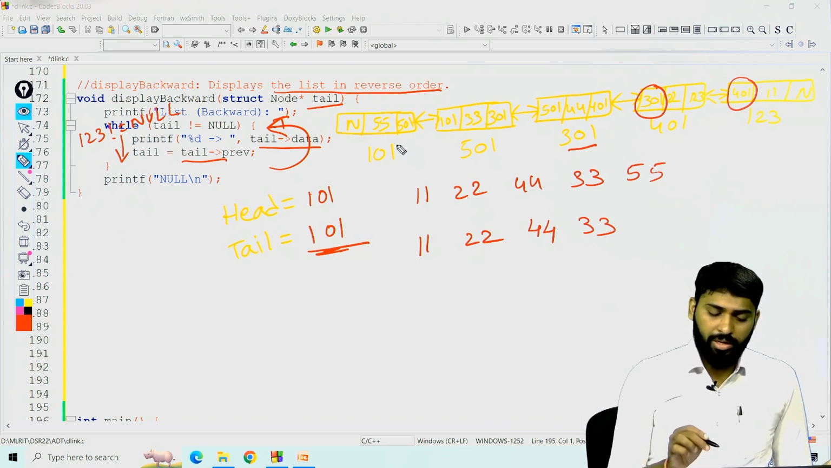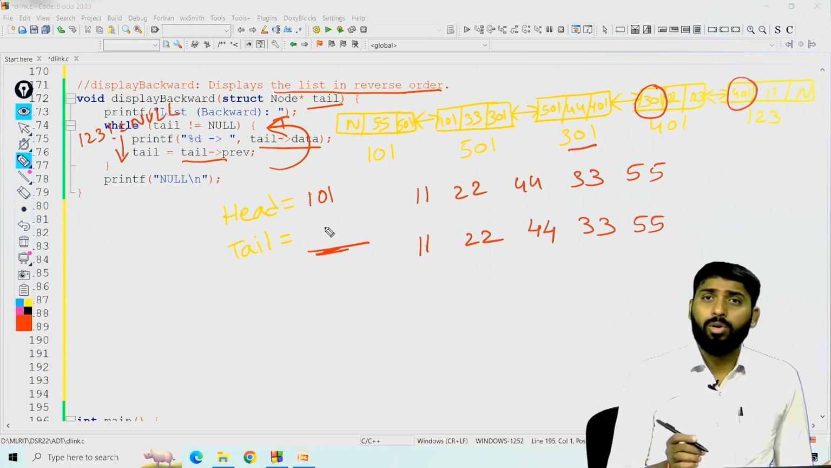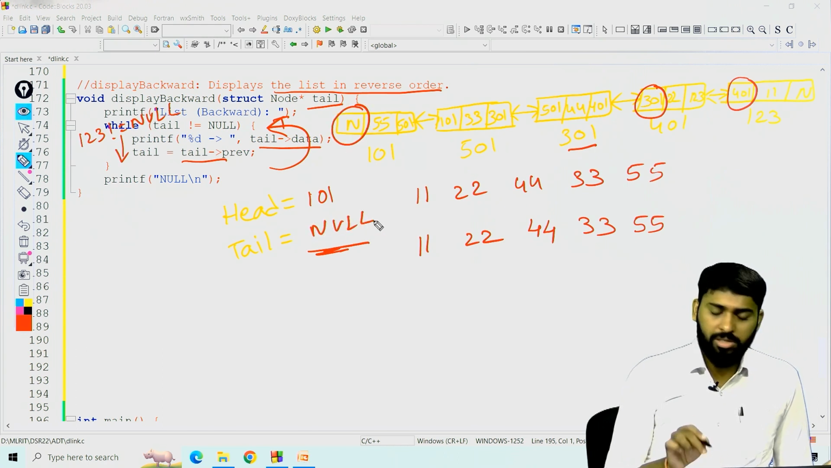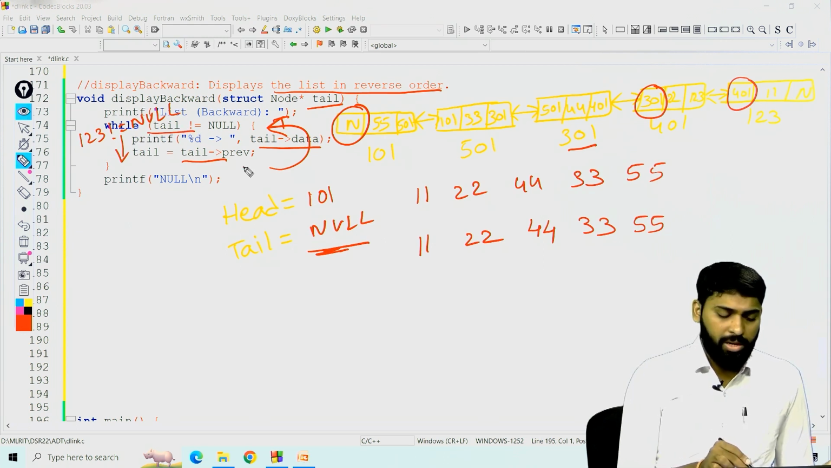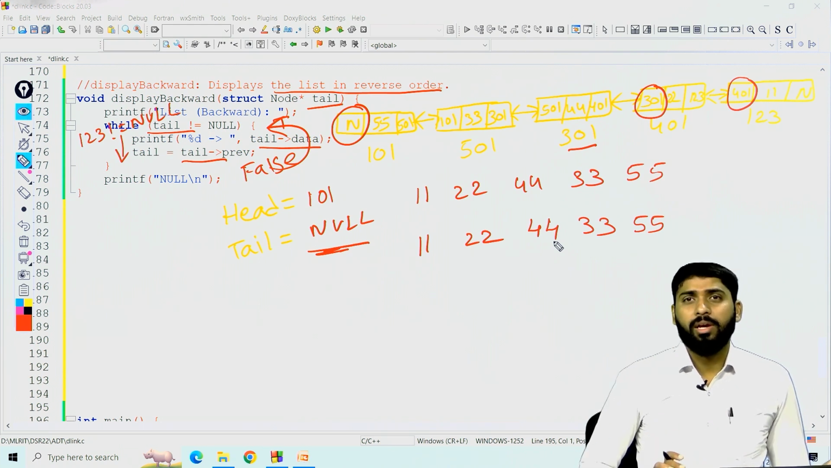Now again you print the data in 101, that is 55. And make the tail equal to tail arrow previous. What is the previous here? Null. In this case it is null. So the condition null not equals to null will be false. So it displays all the elements in the list in reverse order.